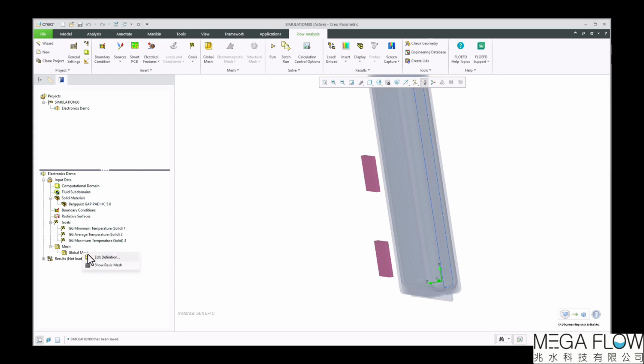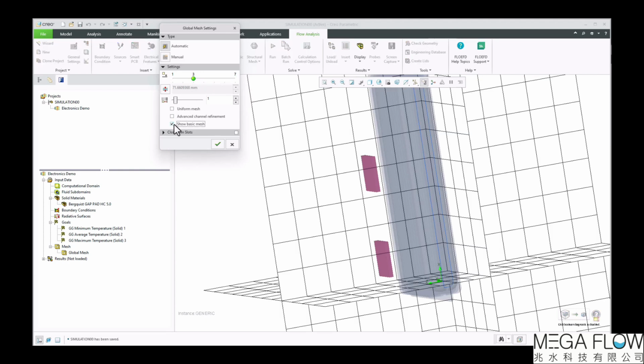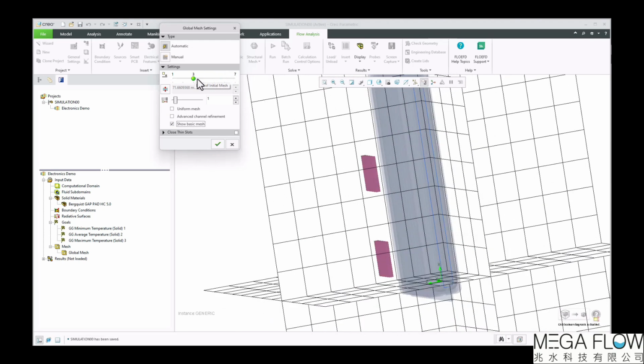For global mesh, you want to right-click and do Edit Definition to open up the global mesh settings. By default, it will be set to automatic with a level 3 resolution. We can check the Show Basic Mesh so we can see what that looks like. As we move the slider here, you can see the resolution change. We also have the option for minimum gap size.